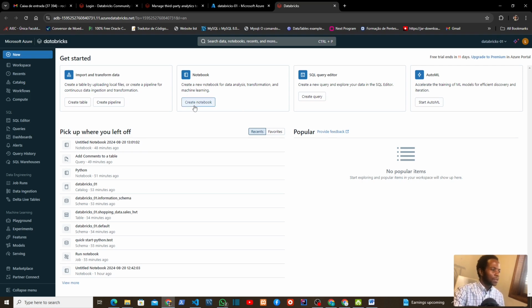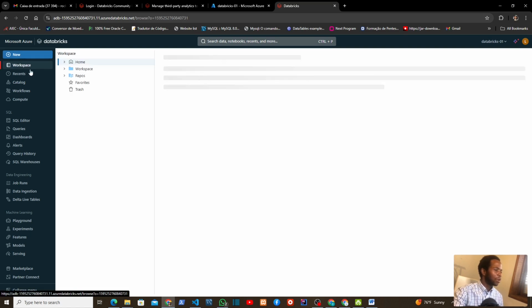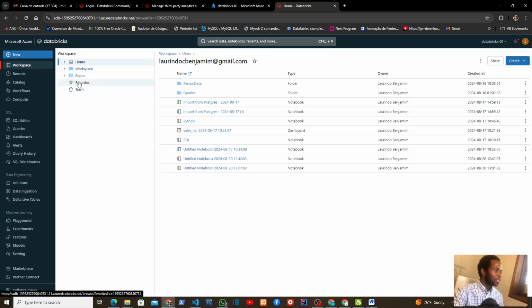So first of all, to create a notebook, we just have to come here. As you can see, we have different options. First, import and transform data. We have notebooks, SQL, SQL query editor, and auto. And this is the first option. But you can also come to workflow, and then you're gonna see these options here.